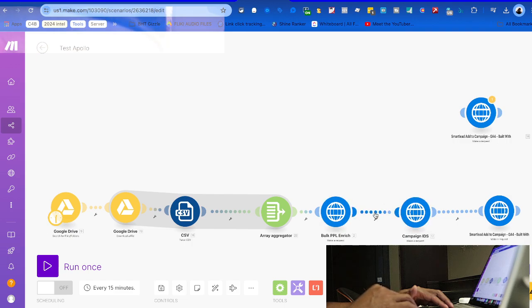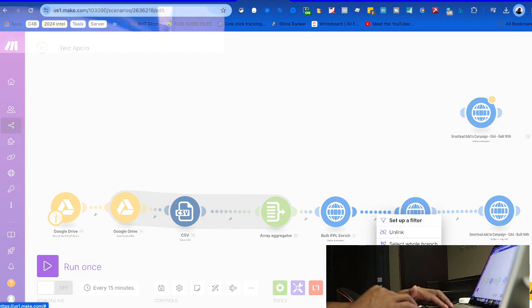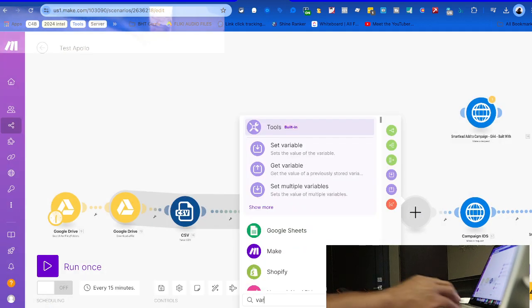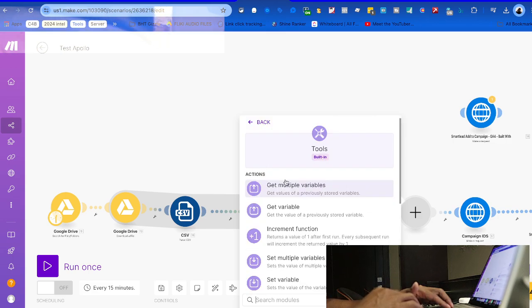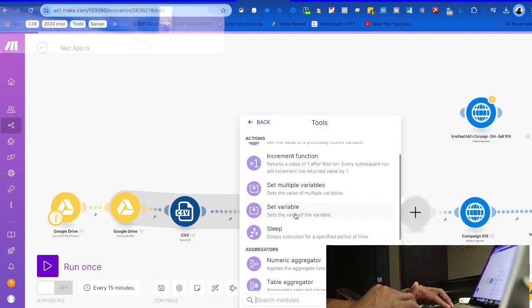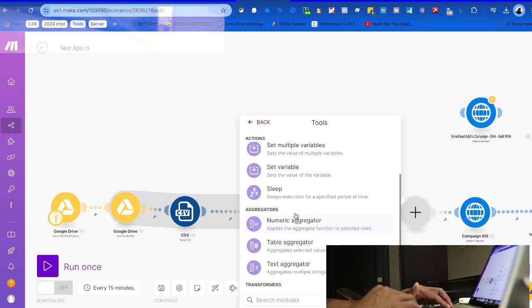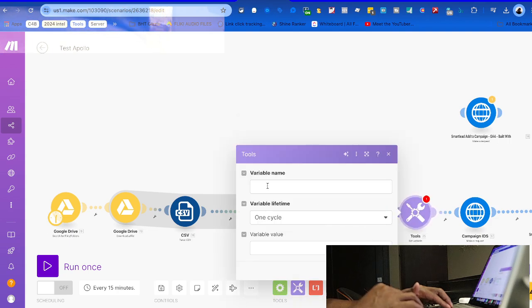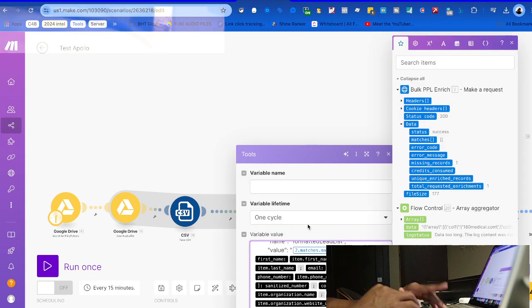So they're saying that I should be creating a variable here. So I can look this up and I can say set variable. Looks like this. I wonder why it's not an aggregator. I'm just going to do what they say, man. Leave that alone right now.